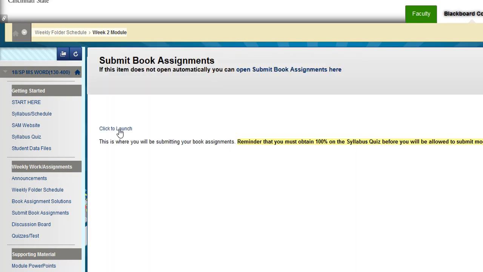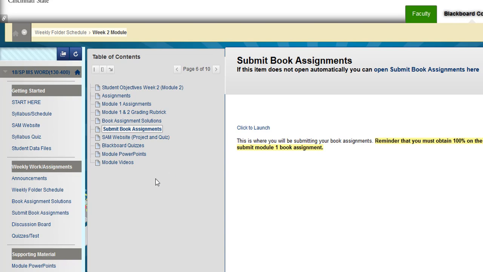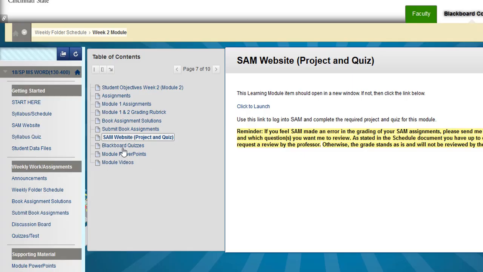And then when it's time to submit the book assignments, again, this is just taking you over here to the left. Just a quick way to get there, but again, you don't have to use the weekly folder if you don't want to. This is going to take you out to SAM. Let me just close that.